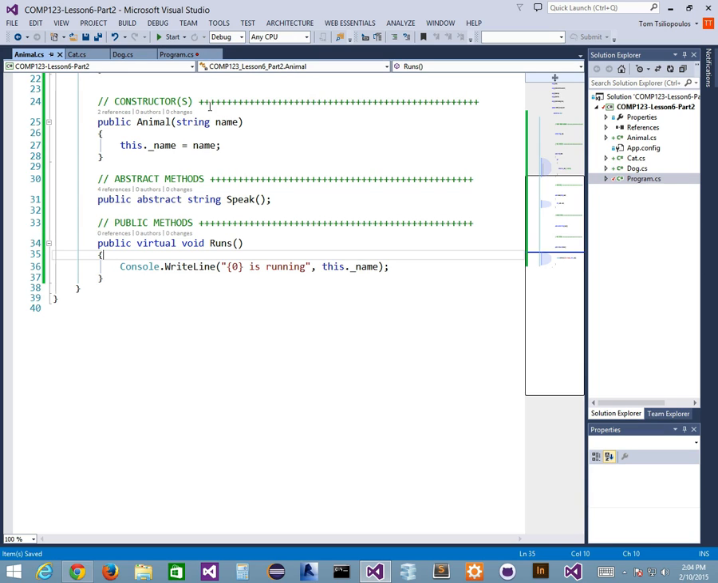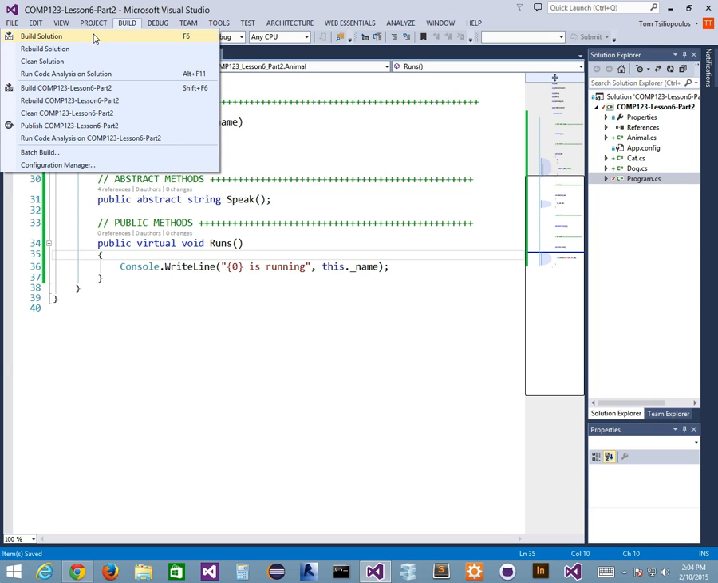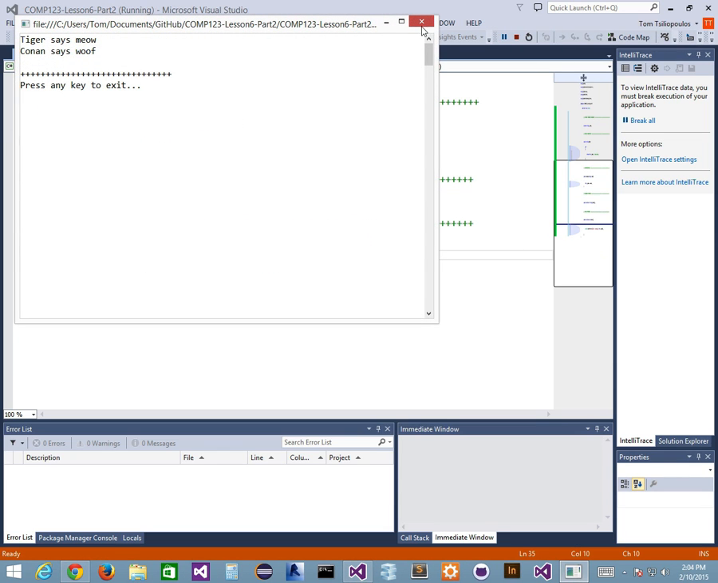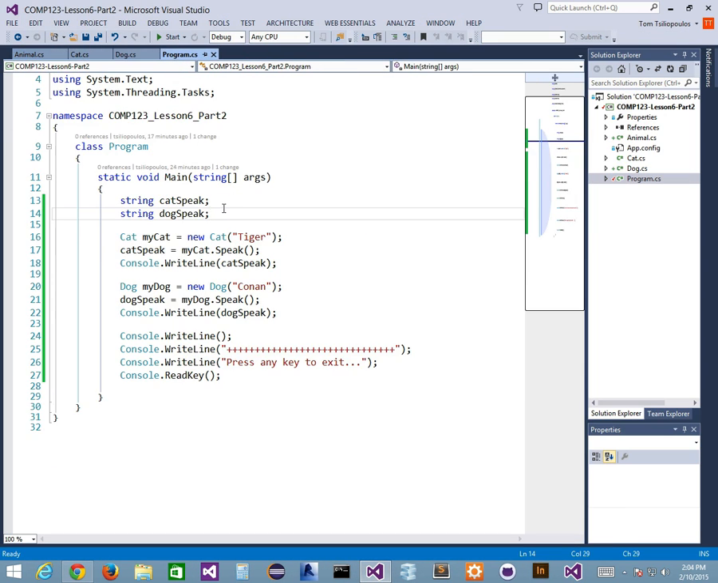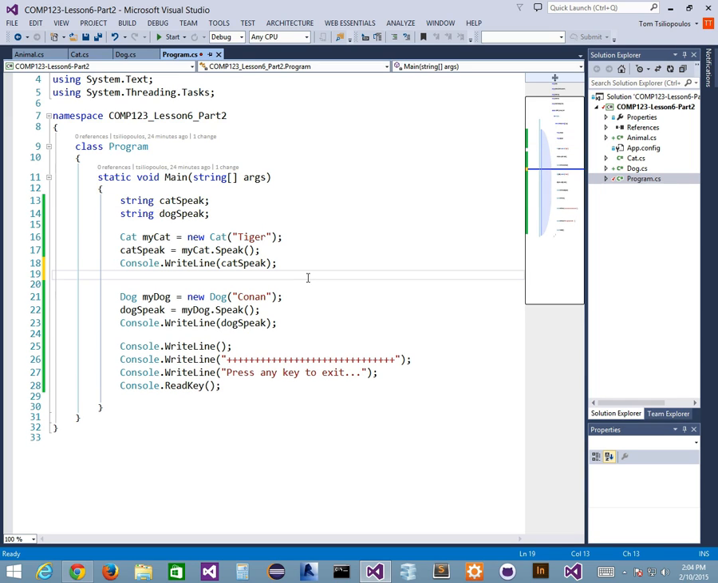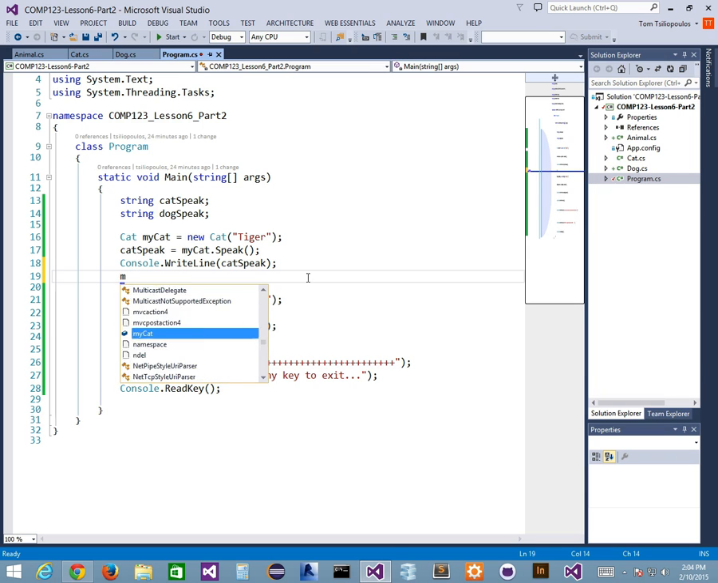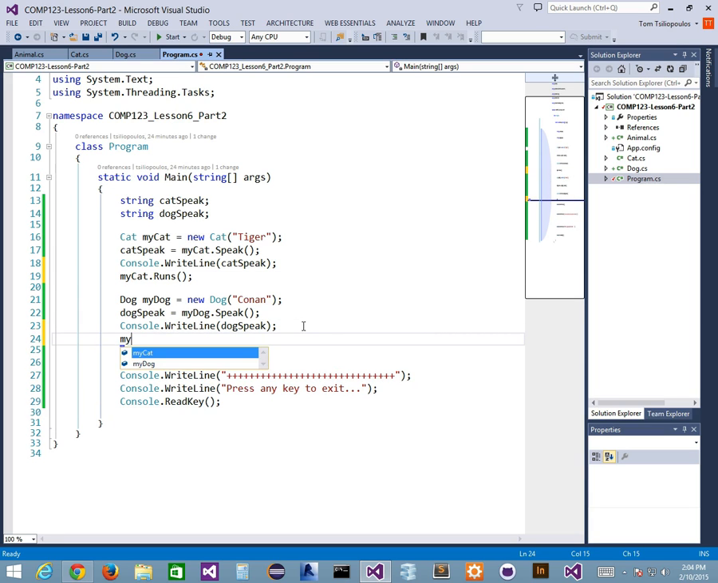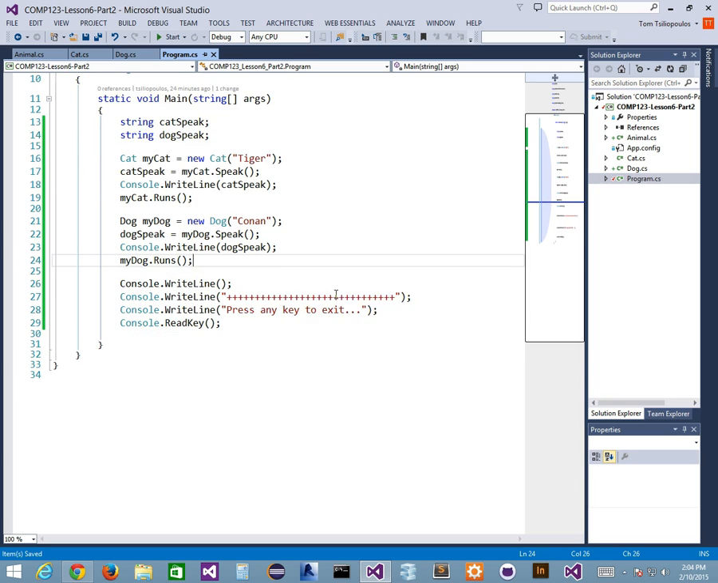Let's see how that works. So if I build the solution the way it is, let's see if I get any errors. I don't. Let me run this thing and see what I still get. I still get this. That's cool because I haven't changed anything. Now let's make it run. So not only does the cat speak, but I want to do my cat dot Runs. And I want to do the same thing for my dog, my dog dot Runs. All right, it's a method that I'm using. It says virtual in front of it.